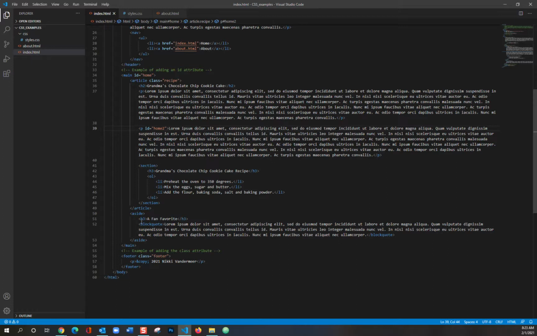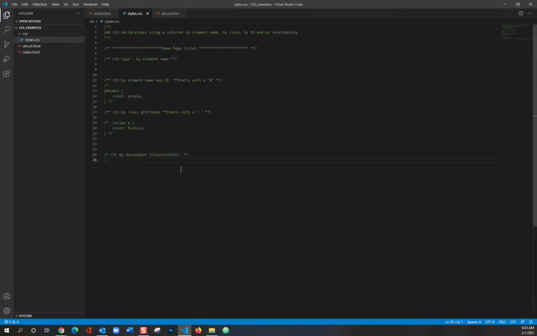sidebar. So if I wanted to target something based on its relationship, you just list them in order from the highest, from the parent container element, all the way down to however far deep in the relationship that you want to go. So in this instance, if I wanted to say only the H3 elements that are nested inside of an aside element, the way that I would list that in my code would be aside, the name of the element, a space, and then the selector that we're actually wanting to target.